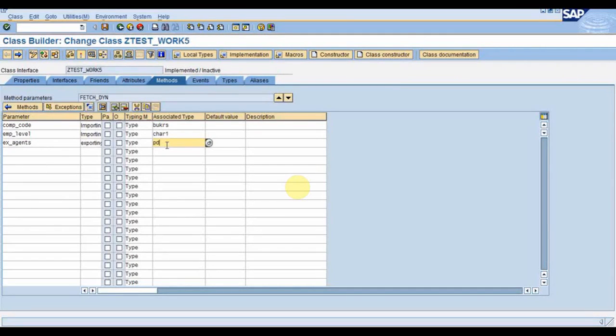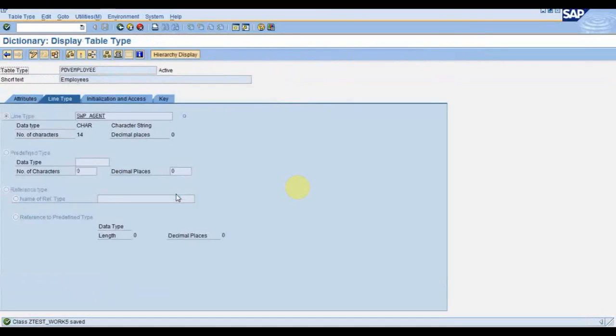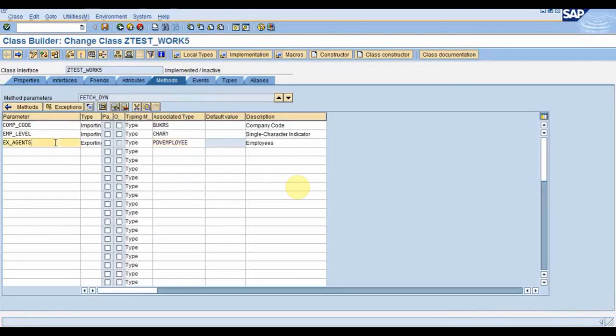I think it was PGF employee only. Let me check. Yeah, it is. So here we have got three parameters. First one was company code, level, and the third one was X agents. So we will be importing two parameters, two fields, and then based on those fields we will be fetching the data from the database, and then we will be populating the agents in the X agents table.